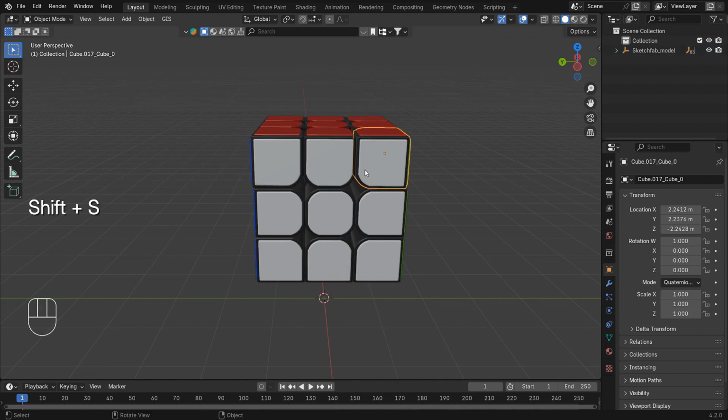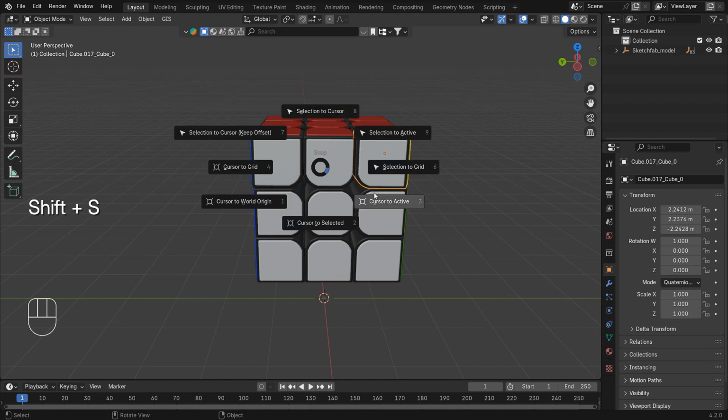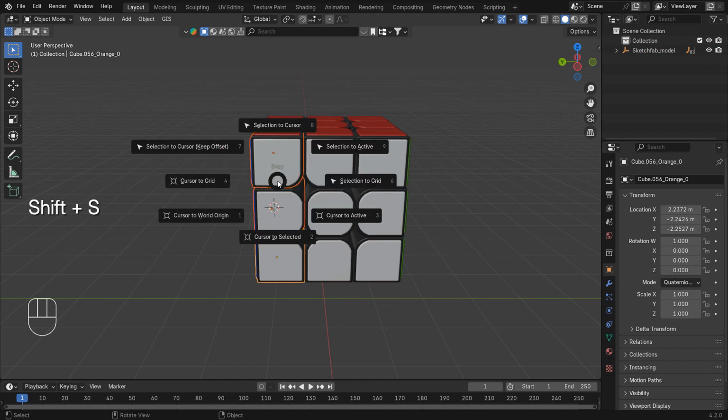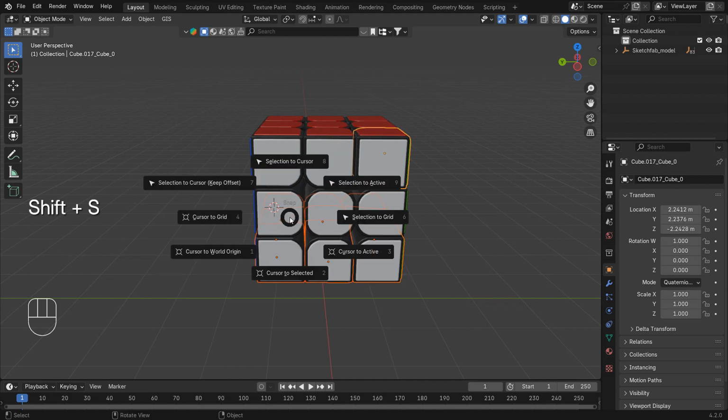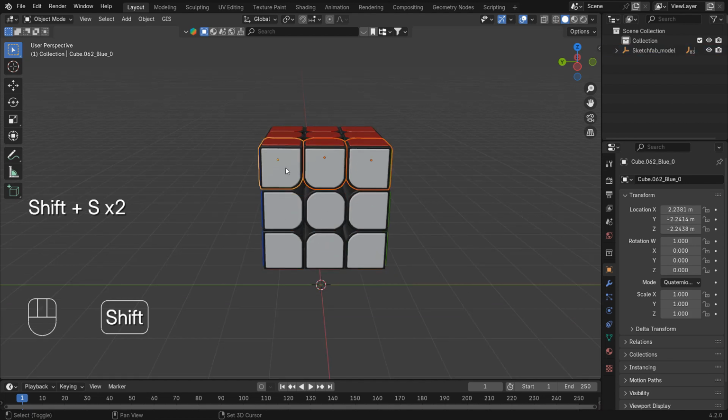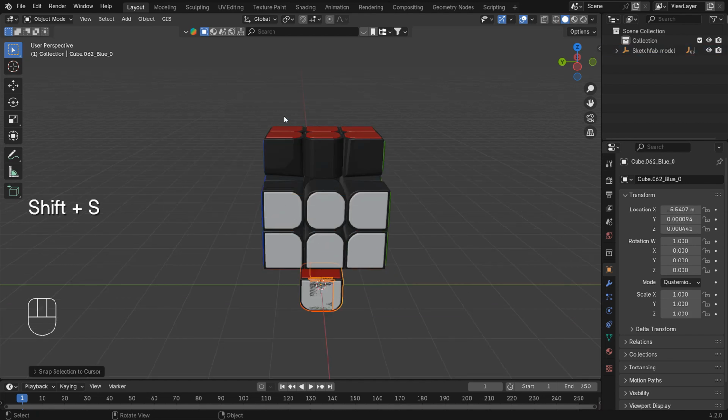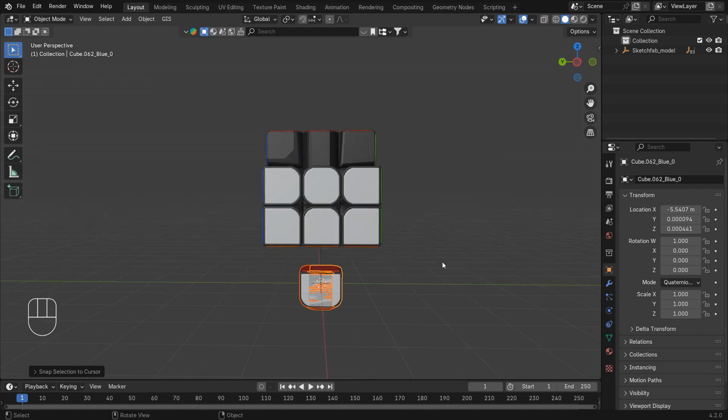If you choose Cursor to Selected, the cursor will automatically move to the object you have selected. If you choose Cursor to Active, it'll move the cursor to the last object you selected. For example, if you selected multiple cubes and then one more at the end, the cursor will snap to that last object. Another option is Selection to Cursor, which moves your selected objects to wherever the cursor is.